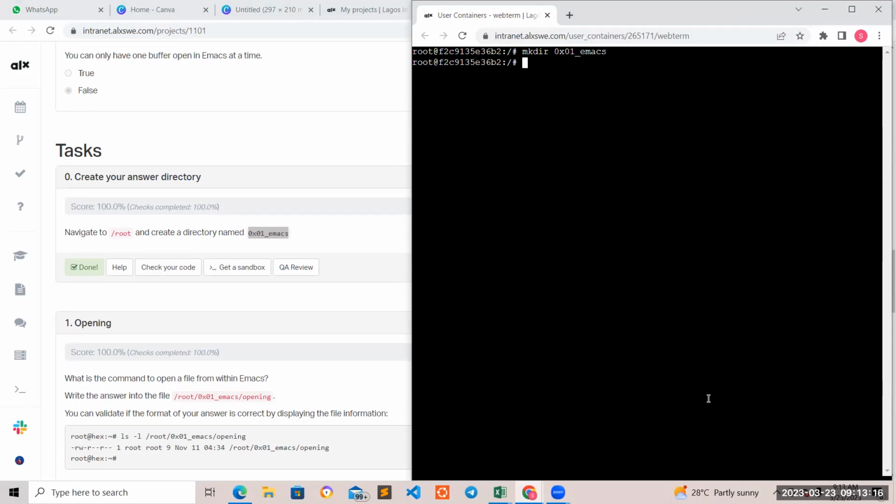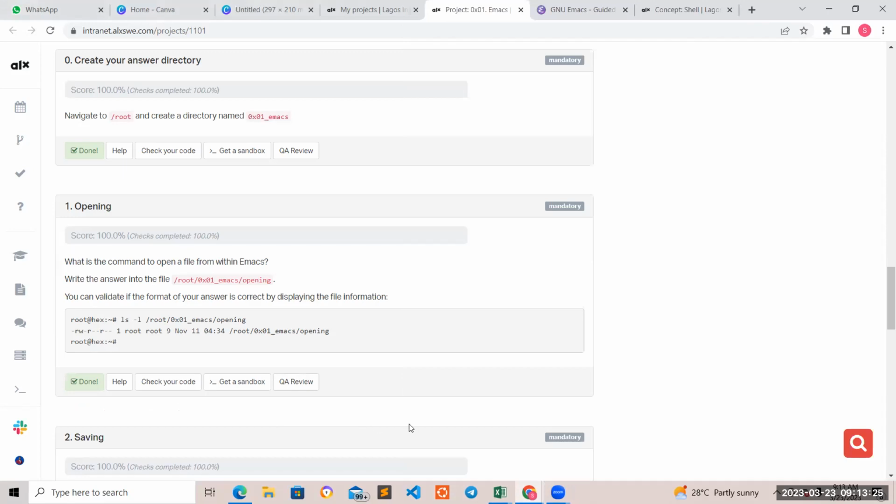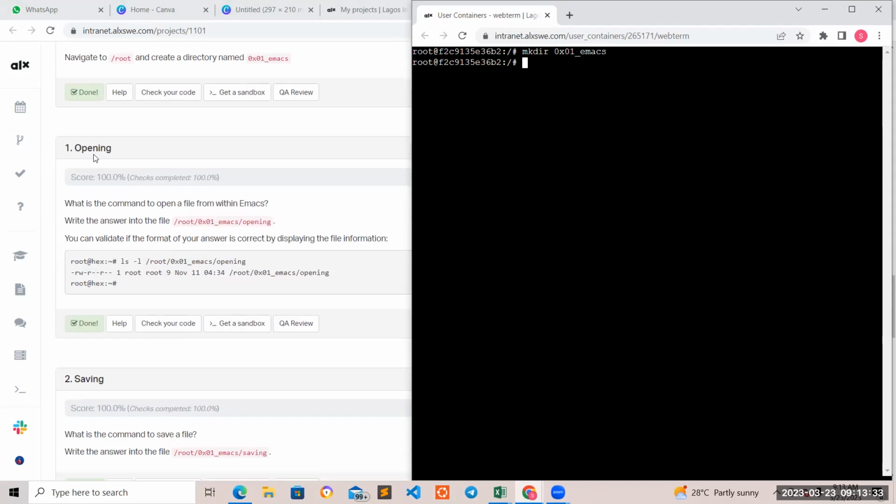All right, so that is it for question 0. We are good to go. Now question 1, opening: what is the command to open a file from within Emacs? Write the answer into the file. So what is the command to open a file within Emacs?